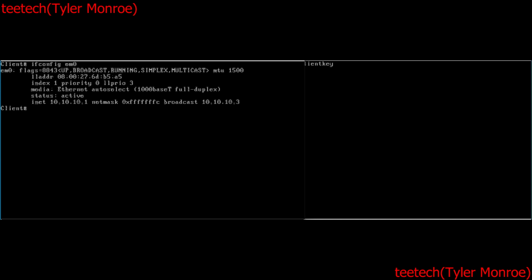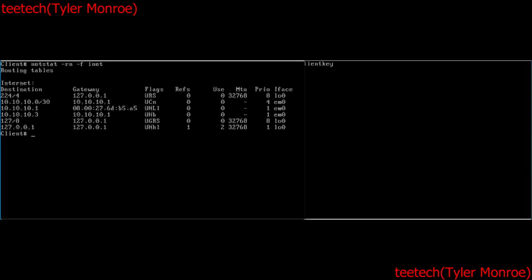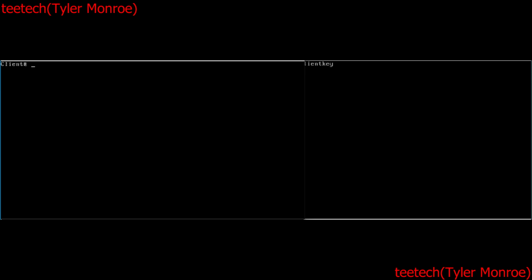Let's check the interface. The IP is on there. So same thing here. We're going to go ahead and check the routing table. Make sure that same subnet is in there. Make sure it's pointing out the correct interface. Now at this point though, it's important to stop, regardless if they're on two separate IP networks. Doesn't matter. Make sure you can ping the other end of the server's address. So make sure you can ping 10.10.10.2 in our case.